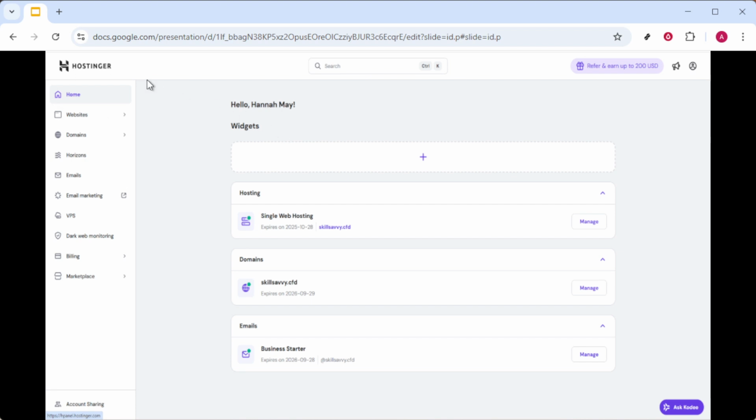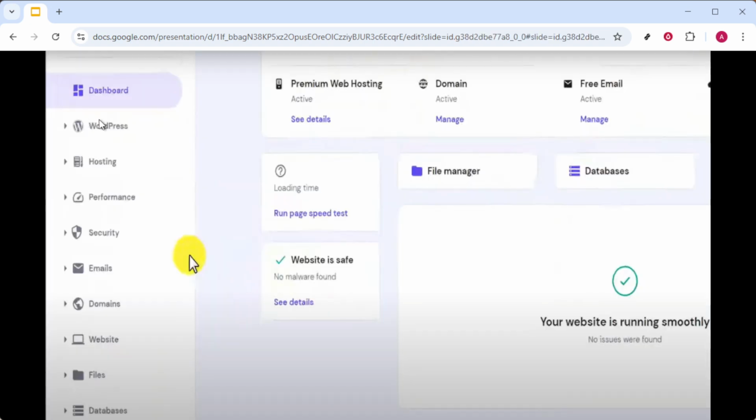Next, find the website option on the menu and click on it. This page is where you'll manage different website settings, including adding new websites. Your next step is to locate and click on Add Website. A new window will appear, presenting you with a couple of options. We want to select Other. This option indicates that we're setting up a website with a domain that isn't registered with Hostinger.